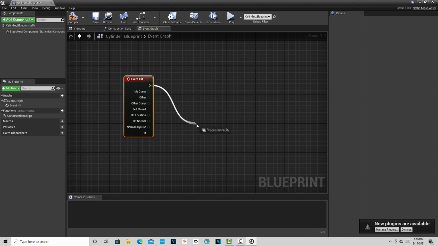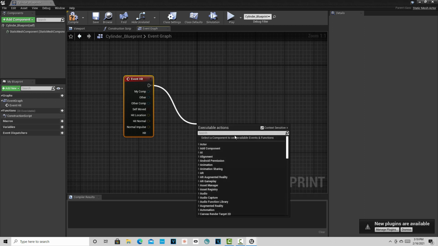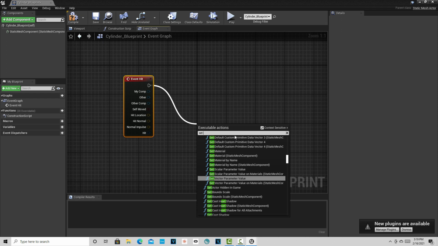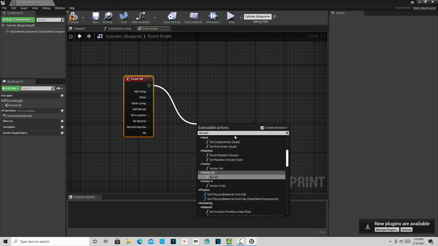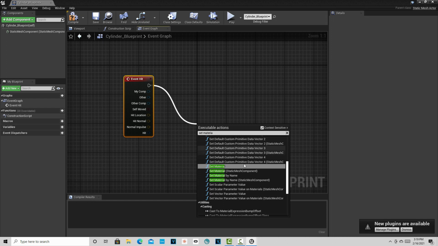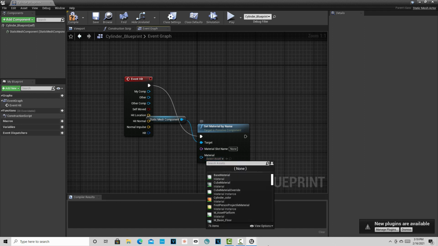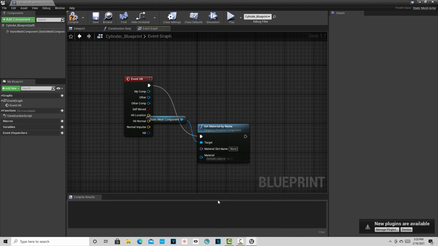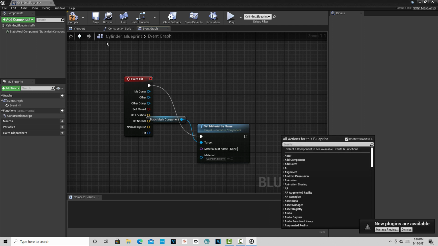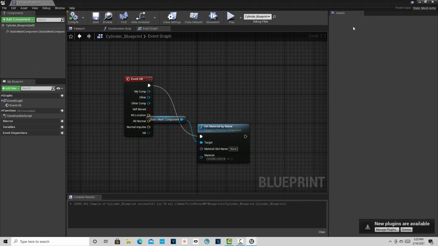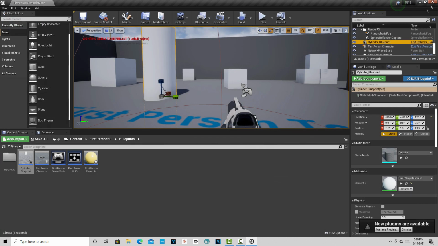If I drag off of this, I can search for something called set material. Sometimes I have trouble looking for stuff in here, but I want this one right here, set material. It hooks up the static mesh component already. This is our script. It's just telling it, when the ball hits the cylinder, to swap out the color. To do that, we come down here to select asset and look for our cylinder color right there. That's all we've got to do. Then we compile, save, and close out of this.